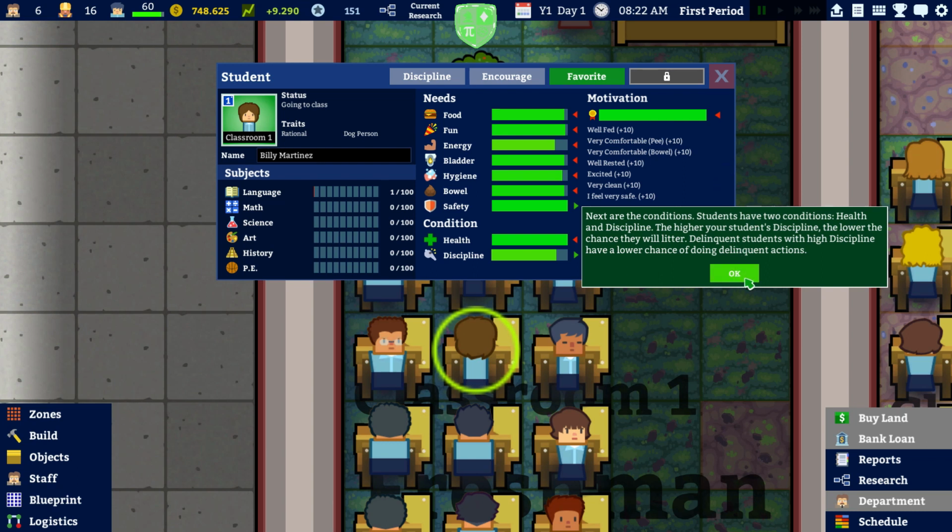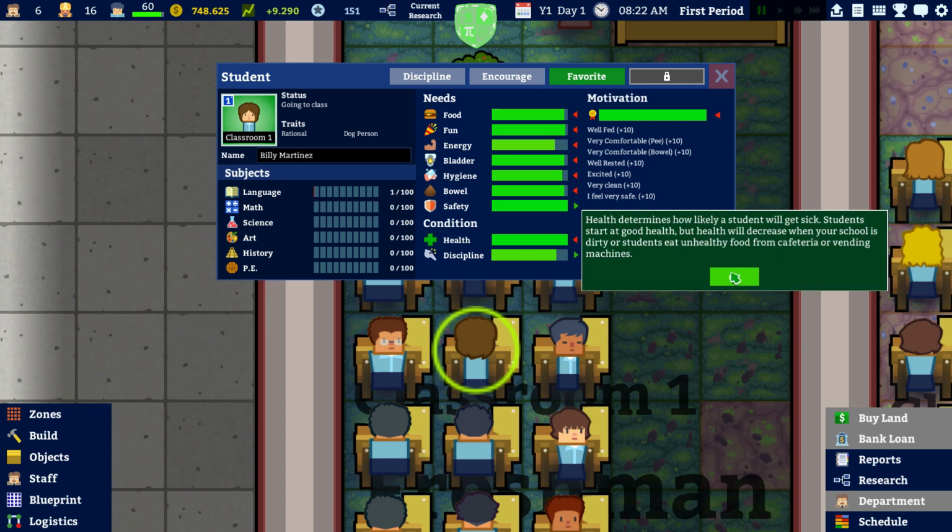Next are the conditions. Students have 2 conditions, health and discipline. The higher your student's discipline, the lower the chances they will litter. Delinquent students with high discipline have lower chances of doing delinquent actions. Health determines how likely the student will get sick. Students start with good health, but health will decrease when your school is dirty or students eat unhealthy food from the cafeteria or vending.